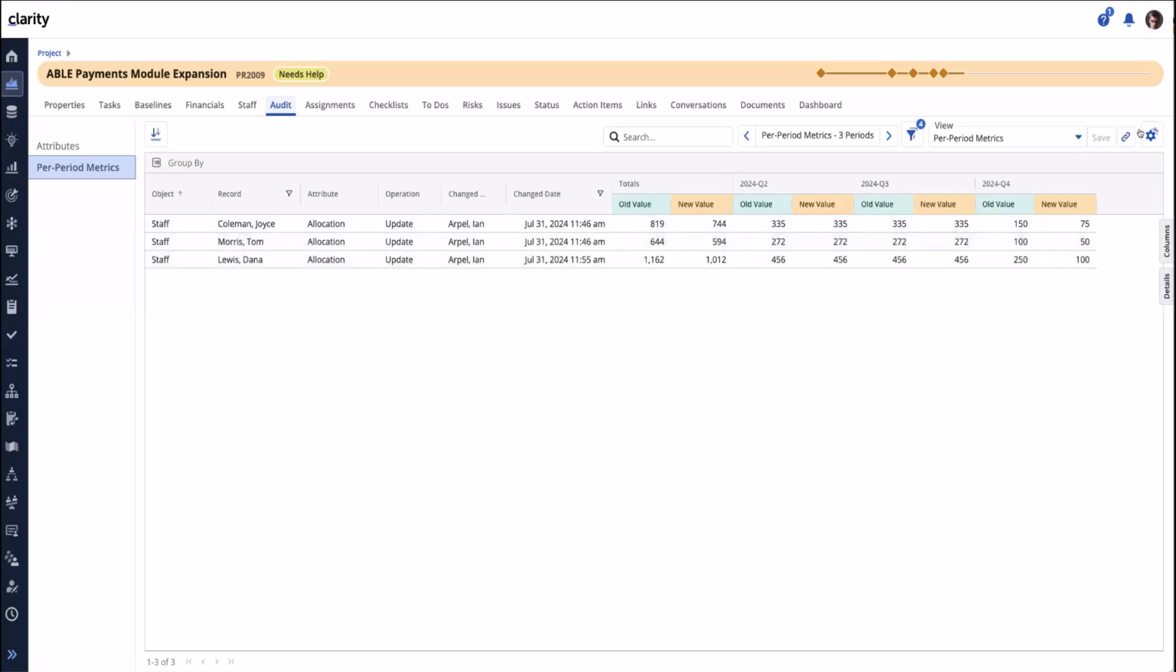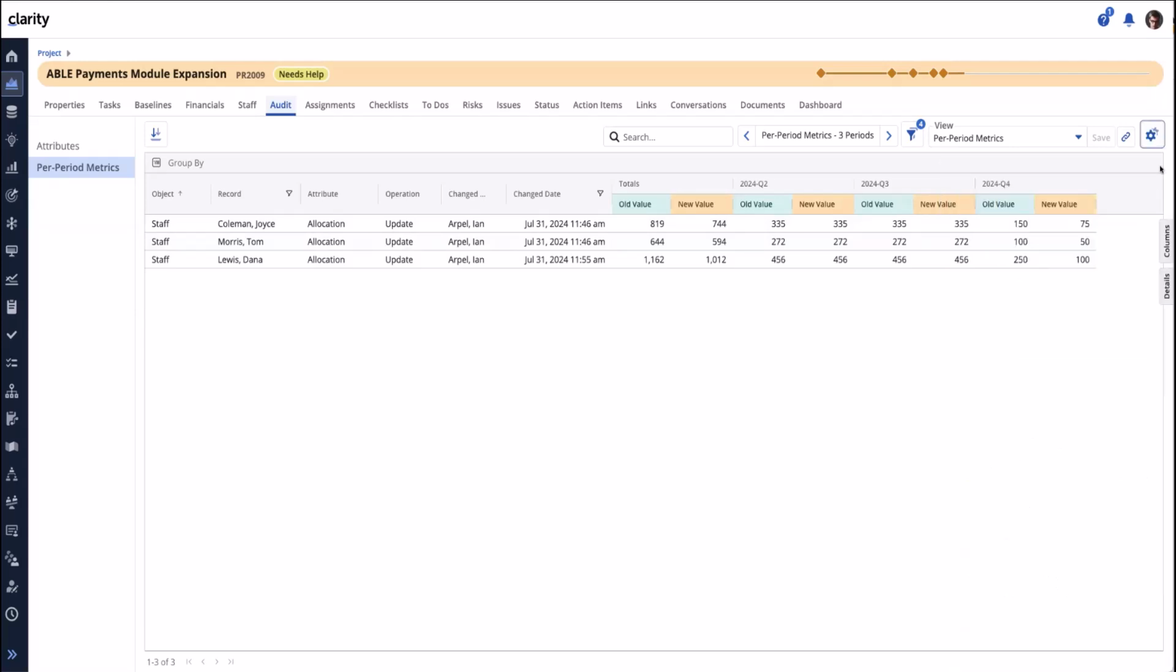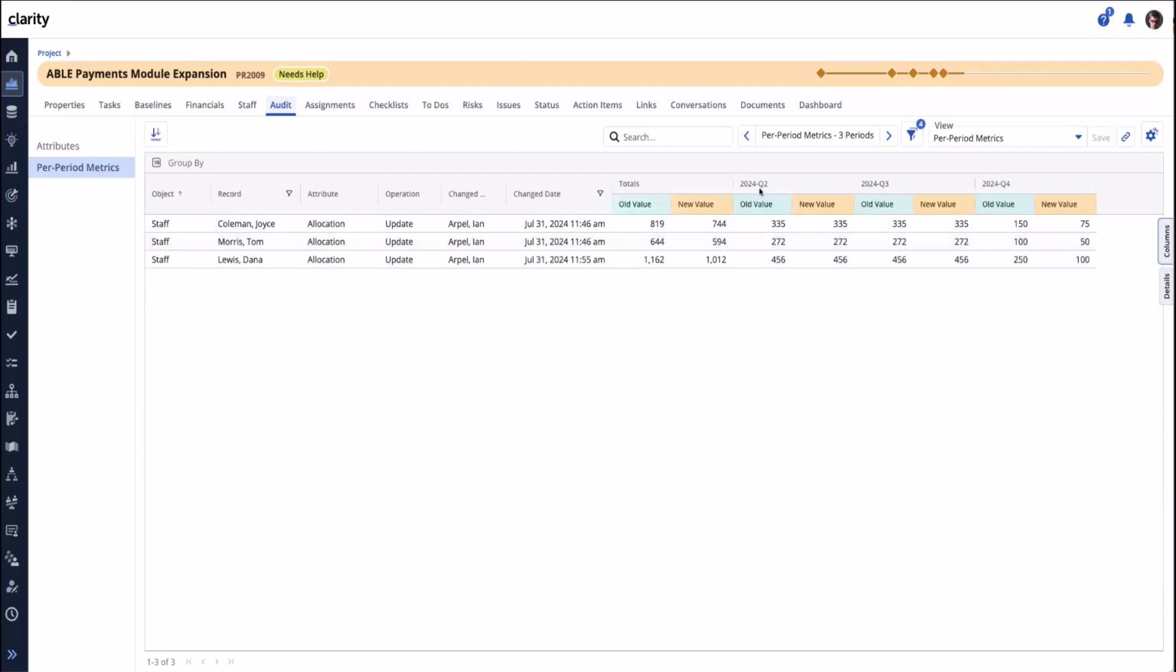Let me open the view options panel, and you can start to see I can select my periods, right? I can select a period type. I can select periods of what I want to see in terms of a range. And I have the ability to select the total and per column separately, as you'd expect. If I open the column panel, you see the typical attributes you would see here, but most notably the per period metrics, whether you want the totals or the periods. So those things are there as you would expect. I'll go ahead and close that out. And I'm looking at here 2024 Q2 through Q4, again, for allocation.